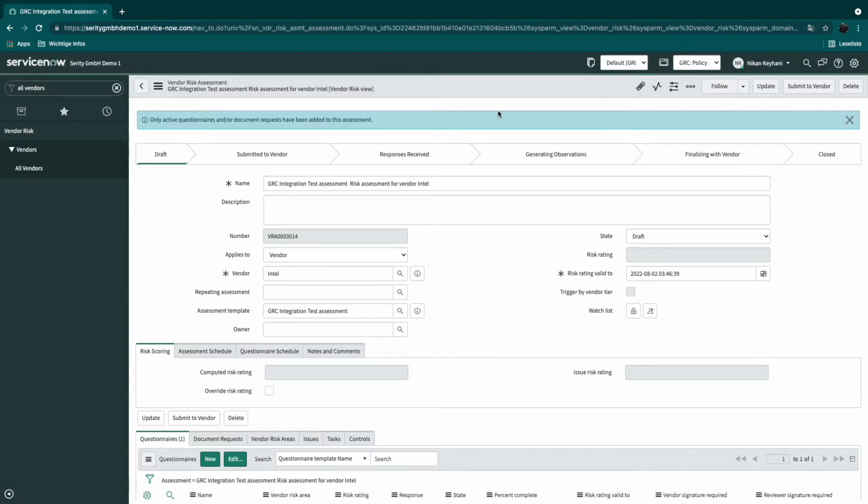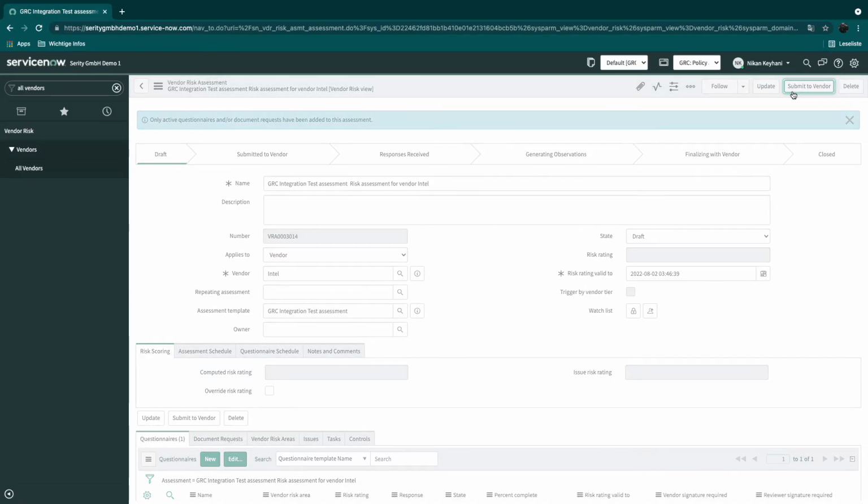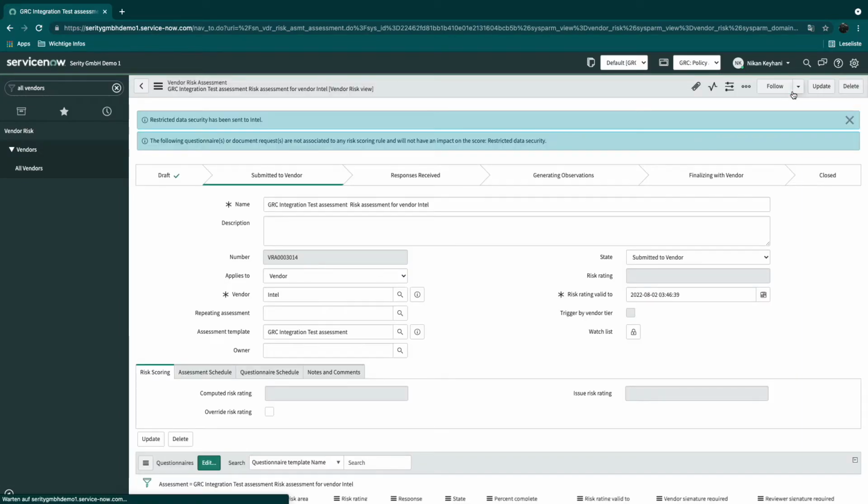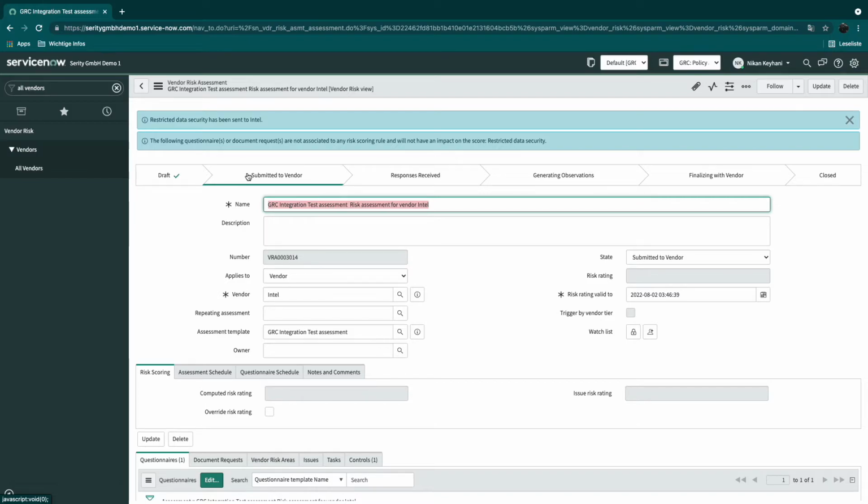So I can now submit this assessment to the vendor for it to be visible in the vendor portal. I will do that as well. And you can see the state of the assessment is now submitted to vendor. I will now log in as the primary contact of the vendor Intel inside of the vendor portal, answer the assessment, and then we can see how the controls are affected.